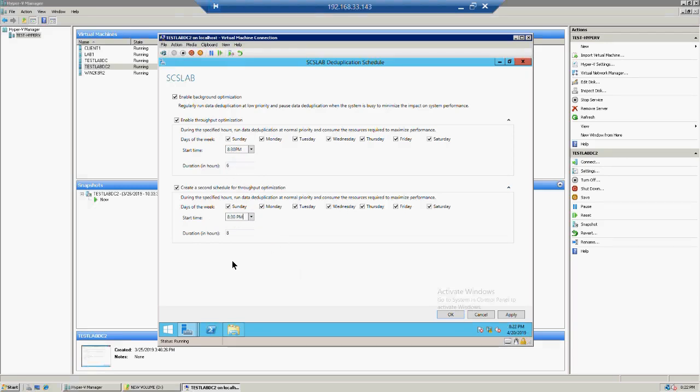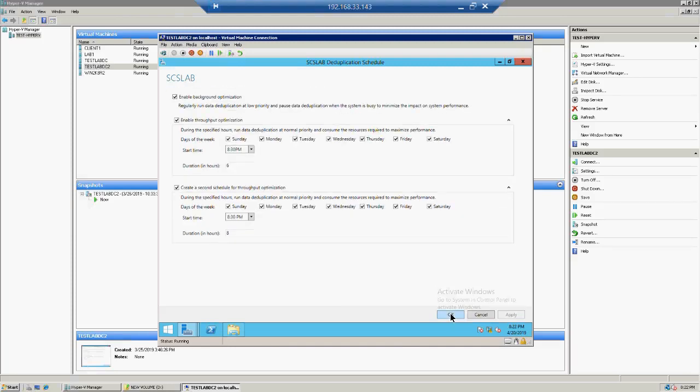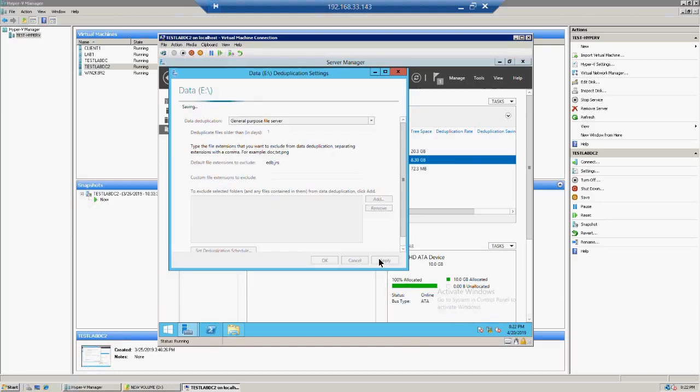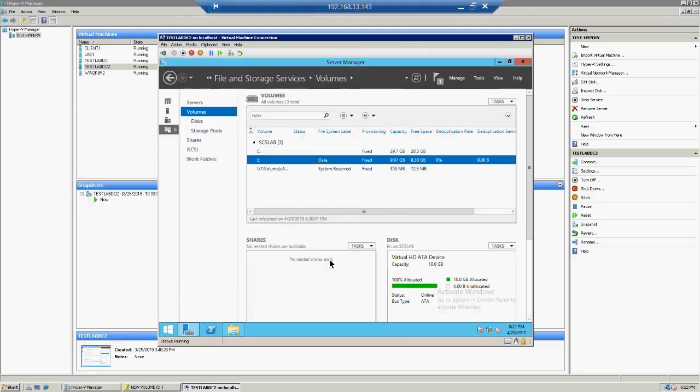And the duration is 6 hours and 8 hours. This is the default duration. Now click on the apply option, and click on OK. So now it is ready. Now click on apply again, and click on OK again.